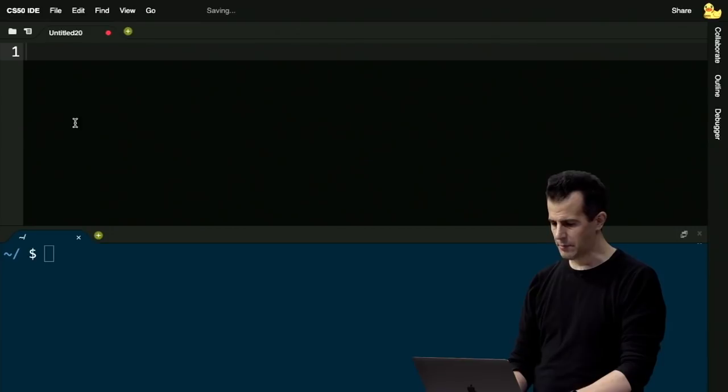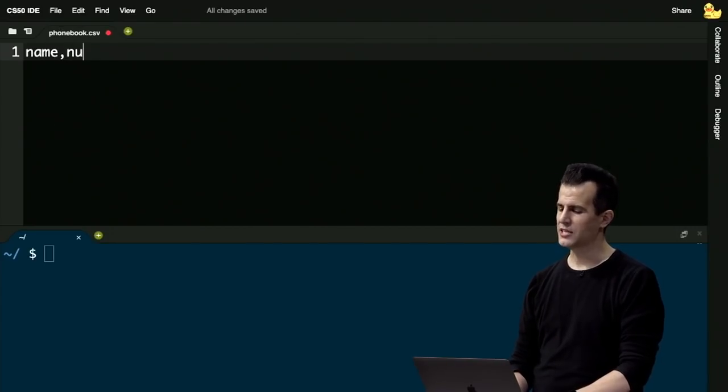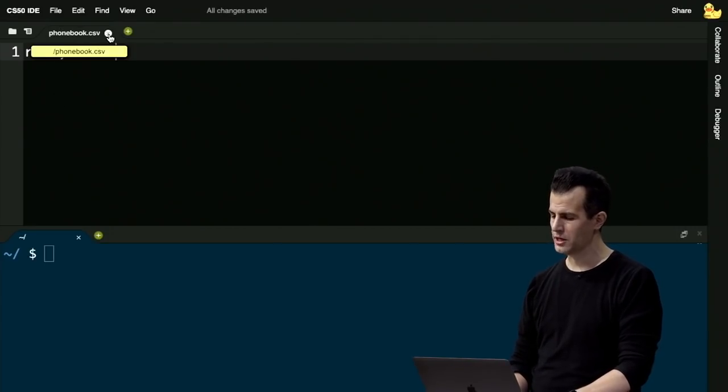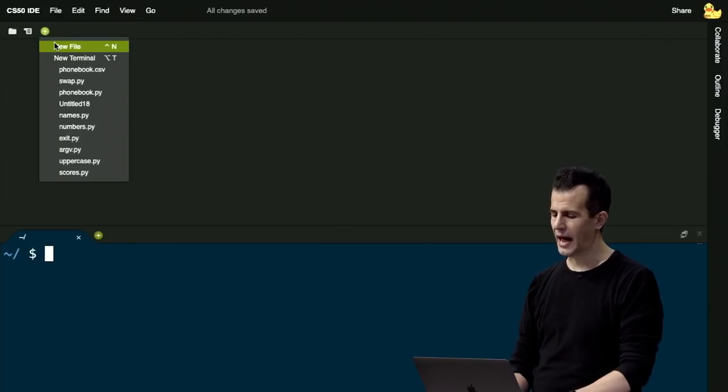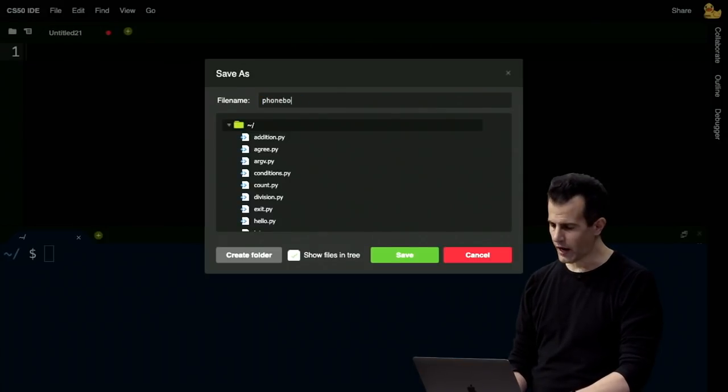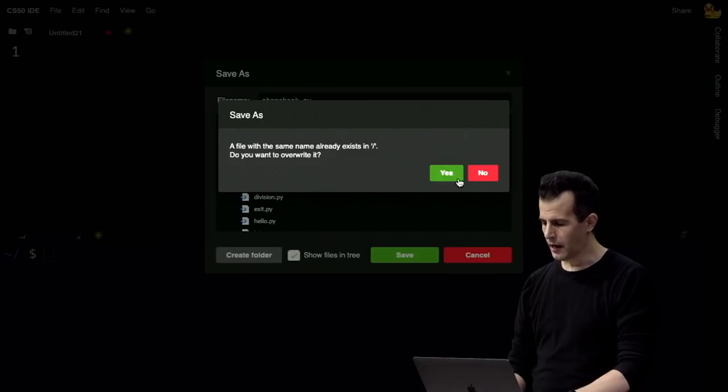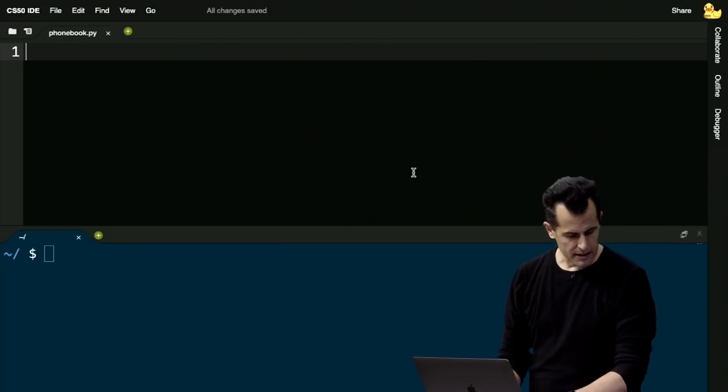And let me name this name, number. So a CSV file, recall, is like a very simple spreadsheet. I'm going to create that so I have it nearby. And then I'm going to create a new file called phonebook.py that's initially empty. And this time, I'm going to do this.